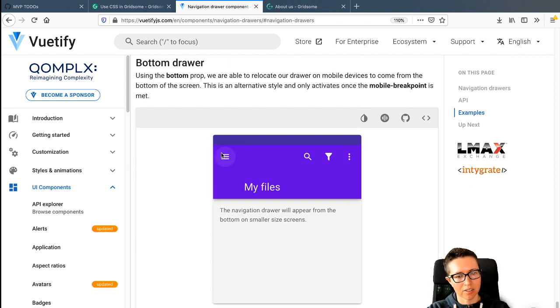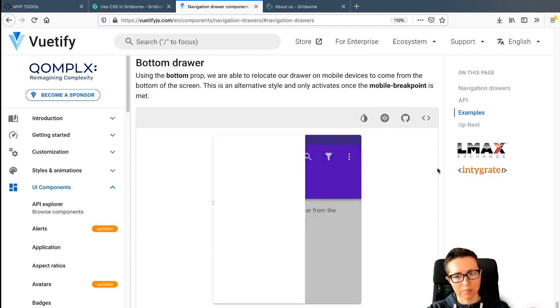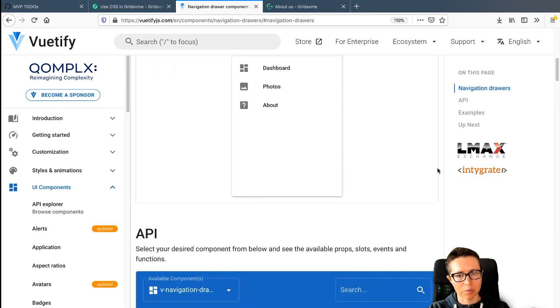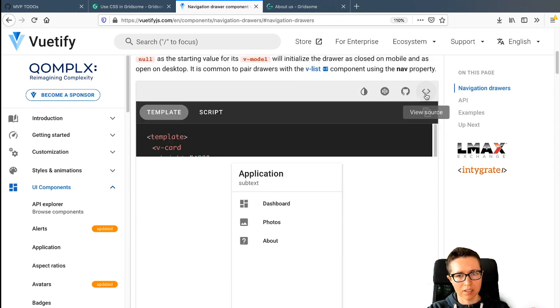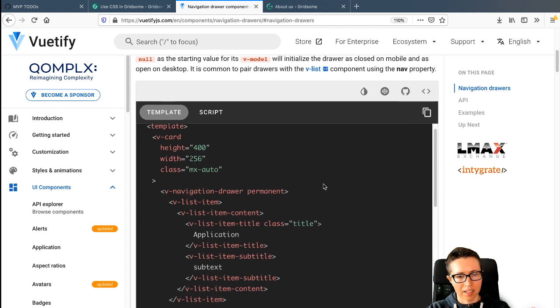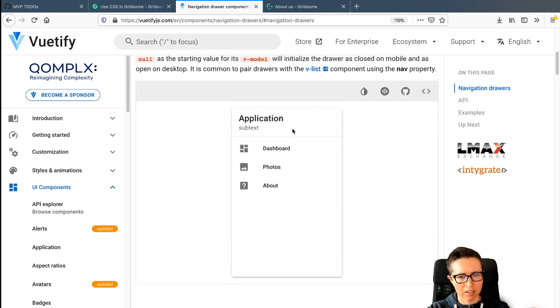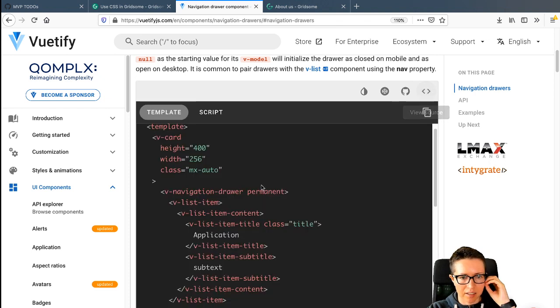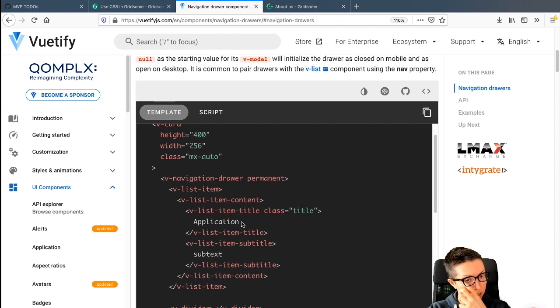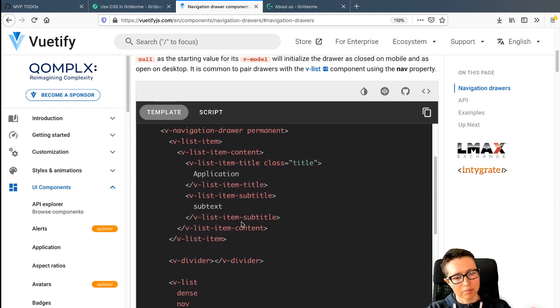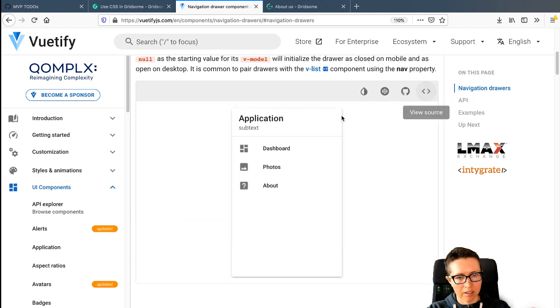Okay, there's nothing else interesting here. So I'm gonna go to the first one then. Just get this one. And where's the card? Okay, so the card, it's inside of a card. And then navigation draw permanent. Okay. And then the divider. Okay, this is the divider. So when you put V divider, it stretches across the whole thing.